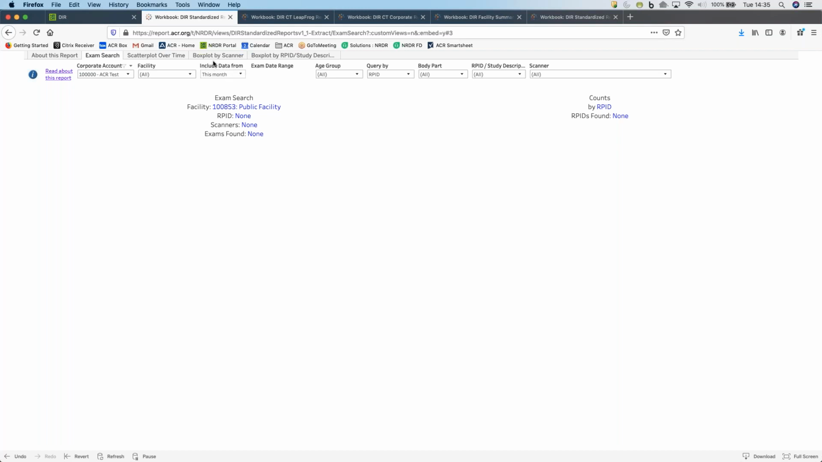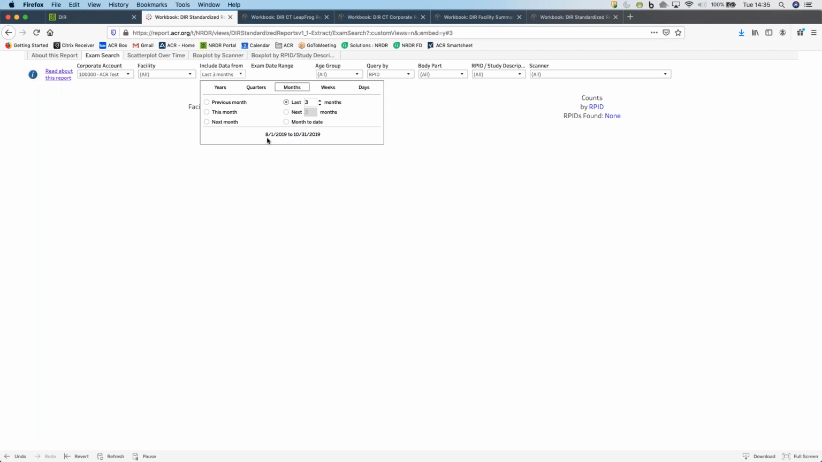It drives the maximum time frame you can look at. So right now it's set to look at data for the current month, and this is always set relative to today. We don't have any data for the current month, so I'll say, well, let me go back and look at the last 3 months, and you can see that's defined as August 1st through, it always goes through the end of the time period, so October 31st.